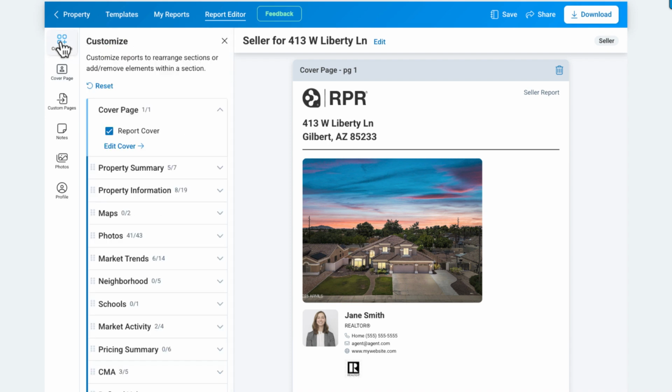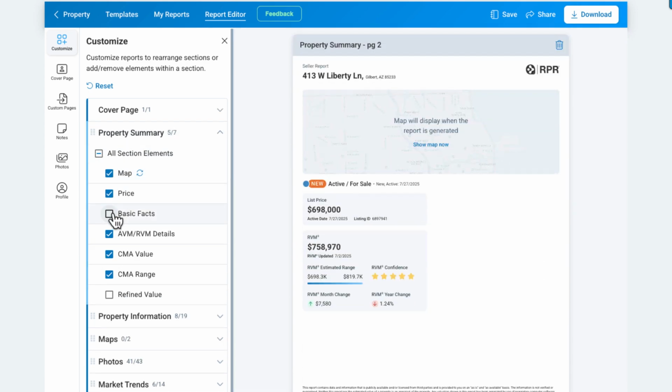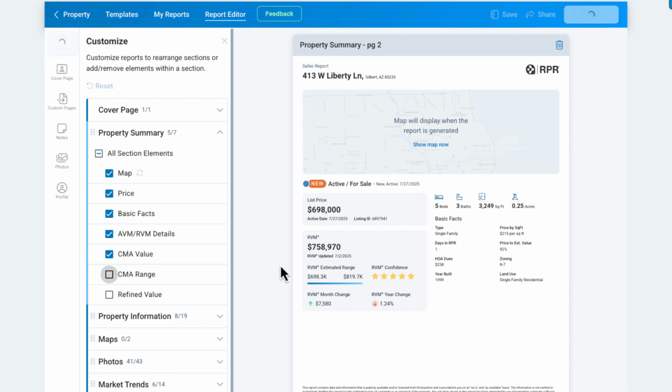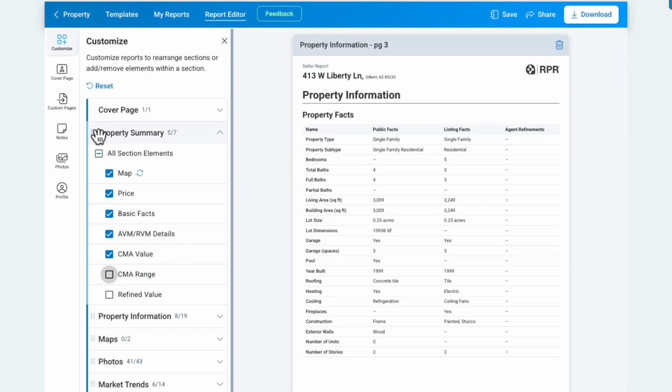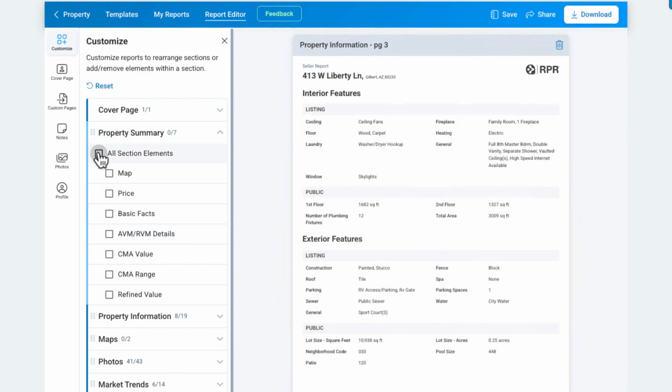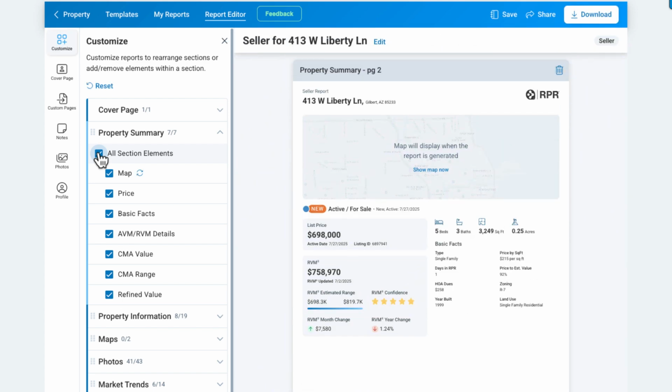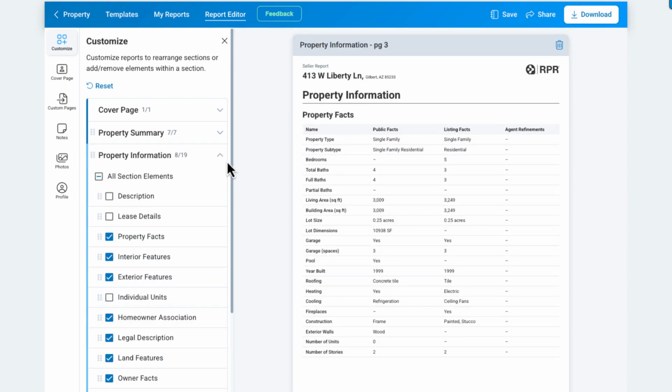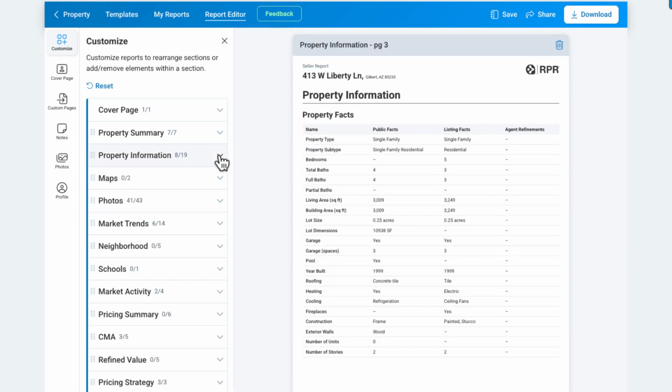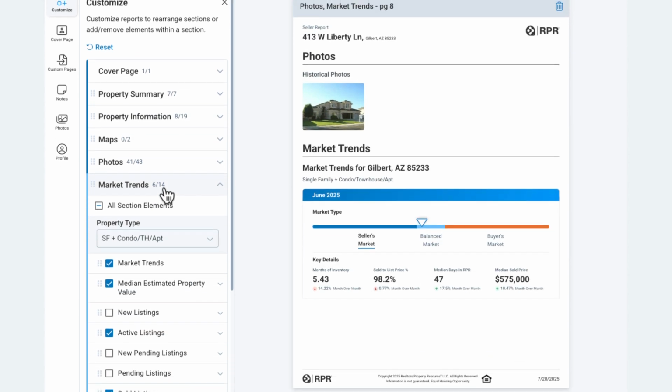Select the down arrow next to each section to uncollapse the elements. Check the box of the elements you want displayed on the report. Uncheck the ones you do not. Select all section elements to select all. Select the same box to unselect all. Your report will auto scroll to whichever section you're working on, and you can preview your updates in real time. See the elements collapse and expand within your report as you build.